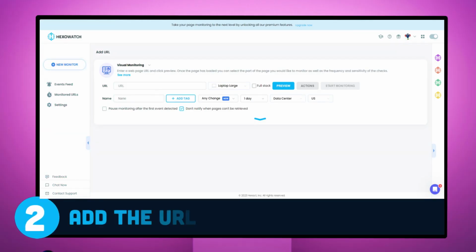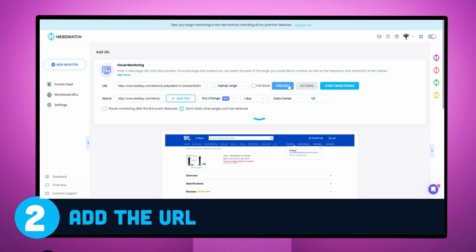In the second step, let's add the product page URL. Click Preview, then set the type of changes to monitor and the frequency of checks. We recommend a minimum of every 12 hours or less.